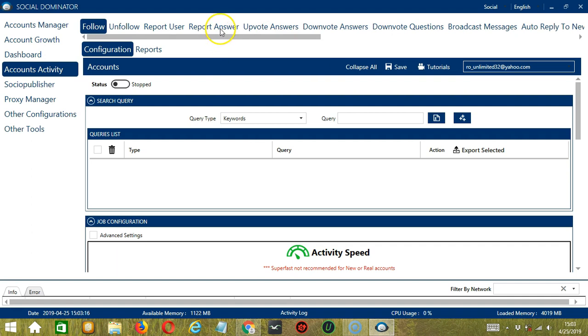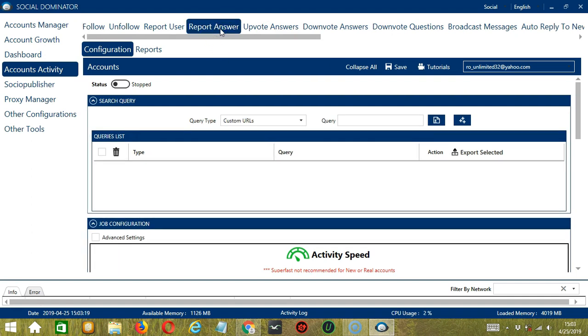Let's click Report Answer. This is very useful as it makes it faster and easier to report a number of answers within a period of time while narrowing them down in the process. There are several configuration categories for report answer activity. Let's start with Search Query.